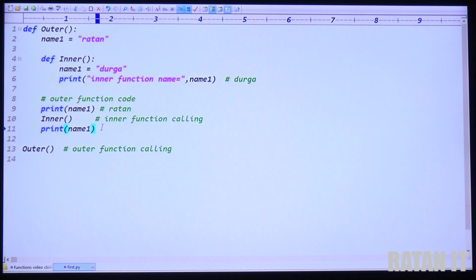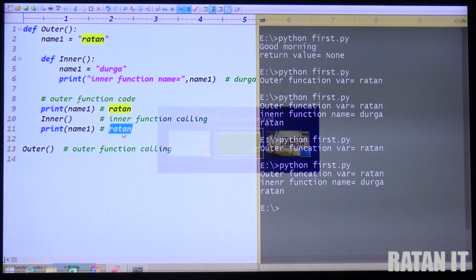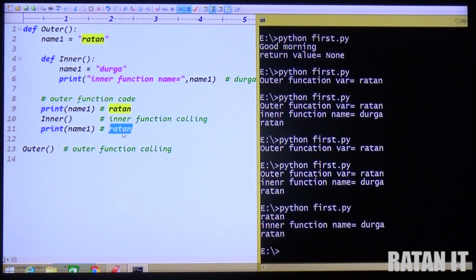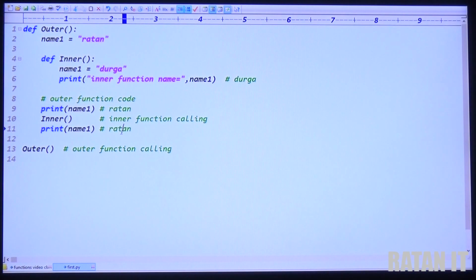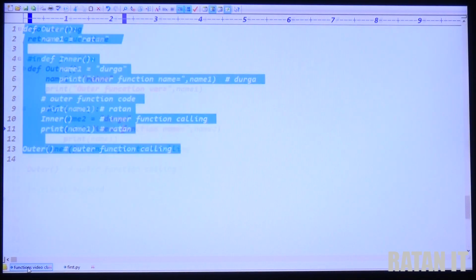But here, once again, I am trying to print name1. This is, as I said, outer function code. Outer function code means printing name1 is the outer function variable or not? What is the outer function variable here? Again Ratan only, right? That's it. So what is the output expected here? Ratan, Durga, Ratan. I am going to print Ratan, Durga, Ratan. Inner function code Durga and Ratan is printed or not? That's it. I hope the example is clear, right?